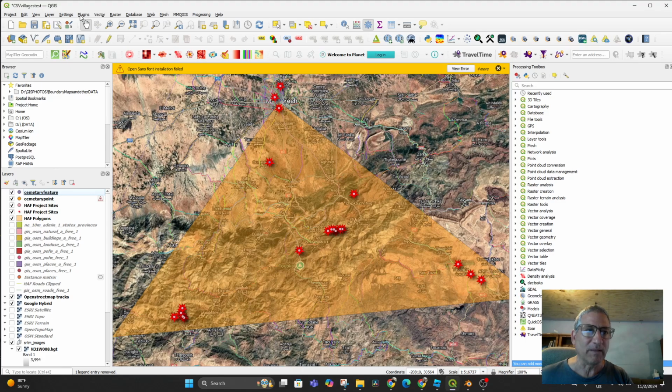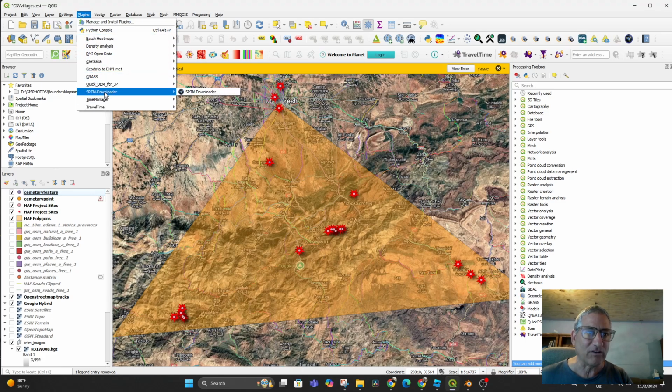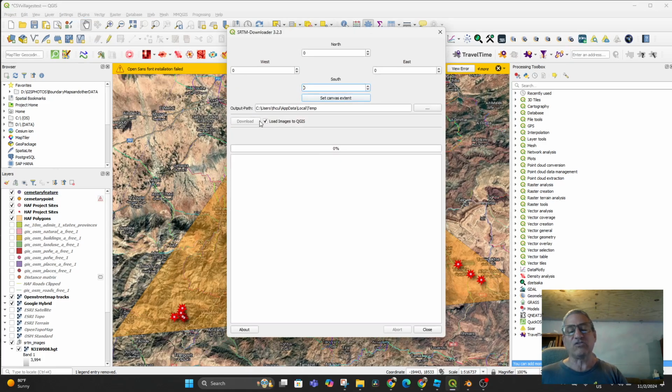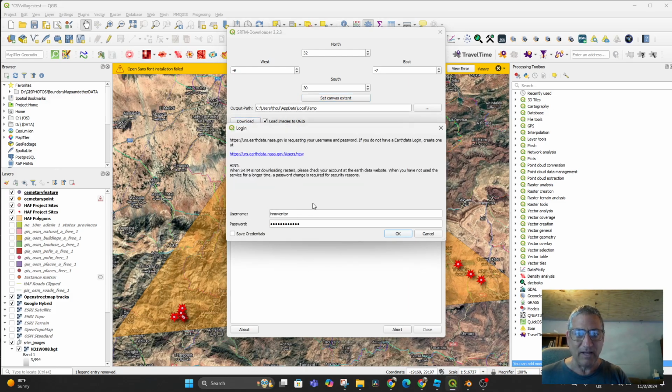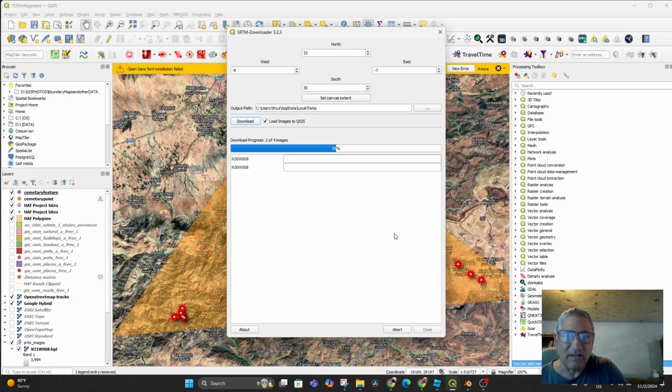You go up to Plugins, and you go to SRTM Downloader, and that is the Shuttle Radar Topography Mission. And I'm going to say Set Canvas Extent, so that's how much I've created on this map, west, north, east, and south. And then load images to QGIS, and I say download. And it's going to ask for your login to earthdata.nasa, so I've made an account. So then it pulls that information, and it's pulling 2 tiles, it looks like, to cover this area.